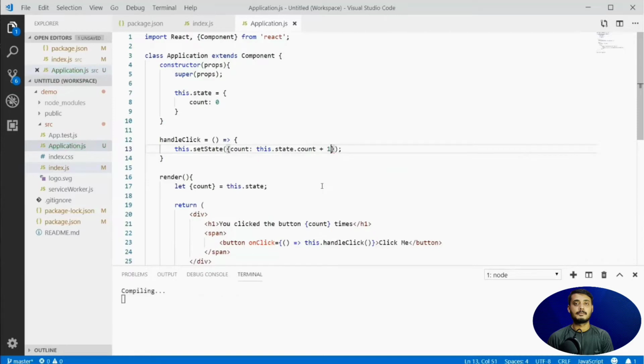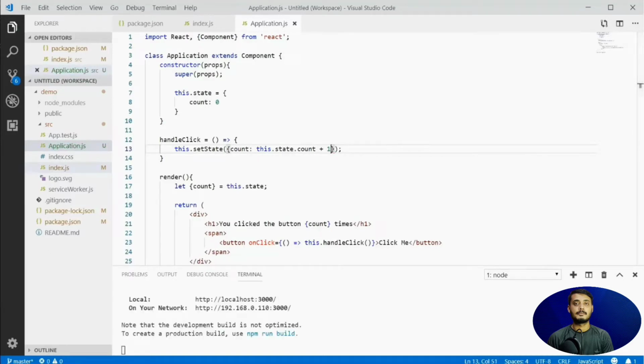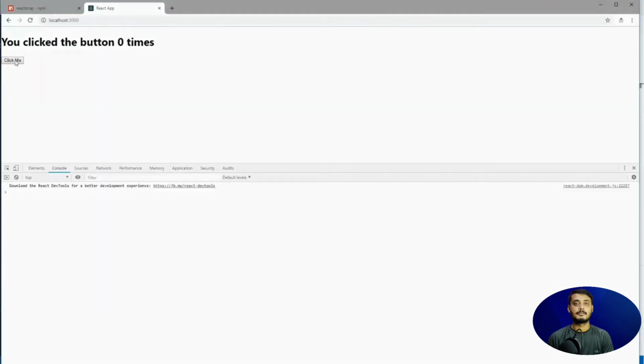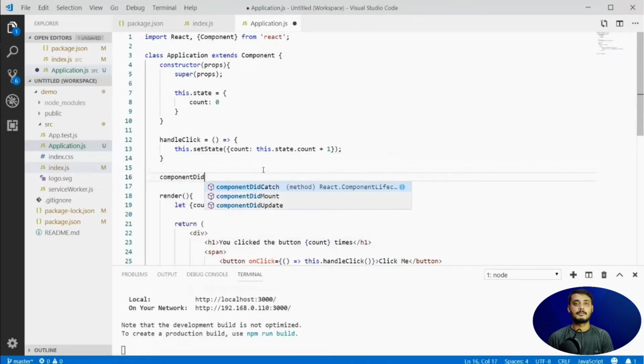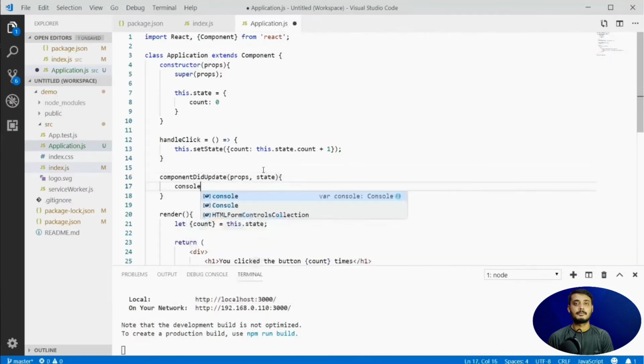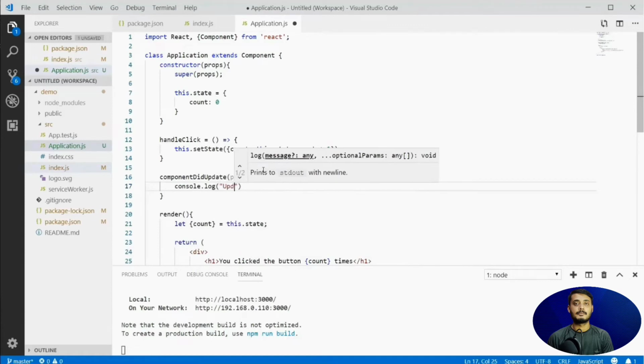So I am going to hit save, and now we have everything wired up and we are finally going to see the fruits of our labor. Let's jump into our browser and start clicking this button. Alright, now I have got a handle on how to work with the state. I am going to do something else now: componentDidUpdate. The component is updated, and let's take the props and the state. So right now I am going to console log "updated", and from there I am going to print the old state, and this.state.